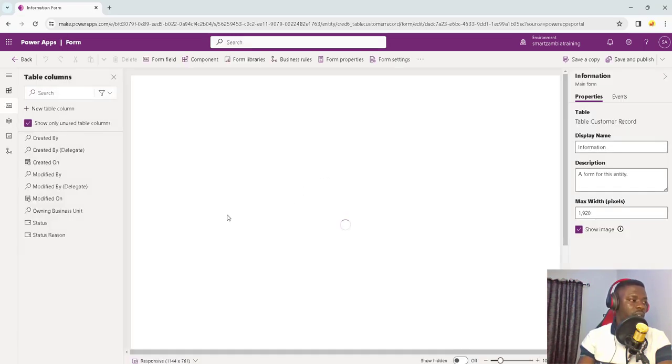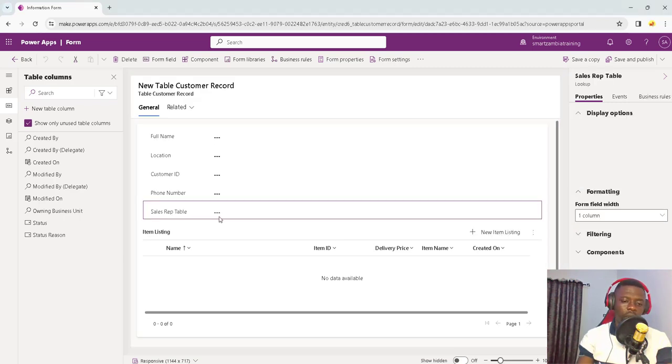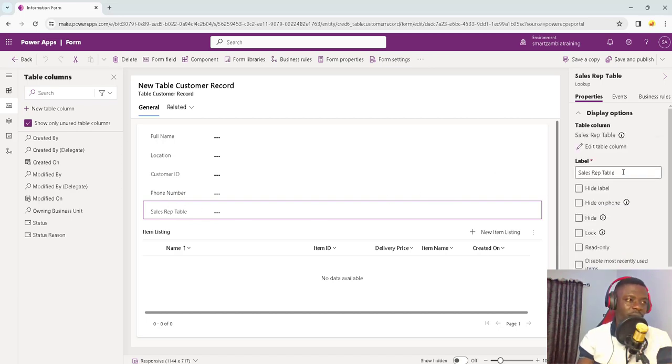So I just want to rename the sales rep lookup. So I rename it sales rep. Yeah, this is taking quite some time. So the display for sales rep, we won't want it to be reading sales rep table. So we just change the display name and call this sales rep. Remove the table and just click on save and publish. Now we're saved and published. So now we're done with all the foundational work, right?